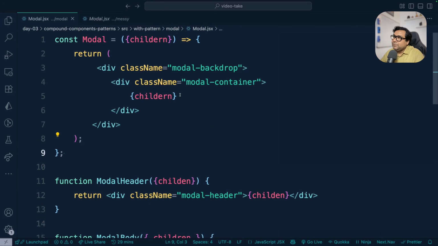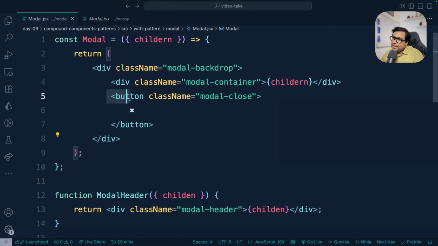Now let us proceed with our modal component. I want to give a few more flexibility to this modal, like this modal can be opened by clicking on a button or something, and this modal can be closed by clicking on a cross icon or something. I've added a button over here saying modal close and added a cross over here. So if somebody clicks on this cross, this modal is supposed to get closed. That's all I am saying.